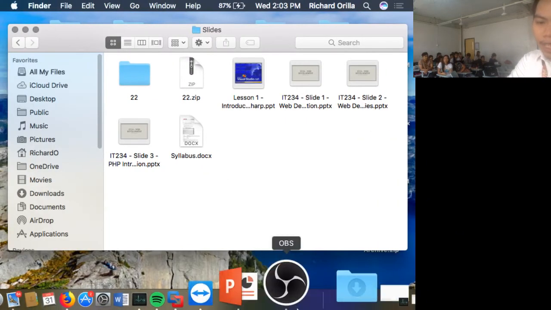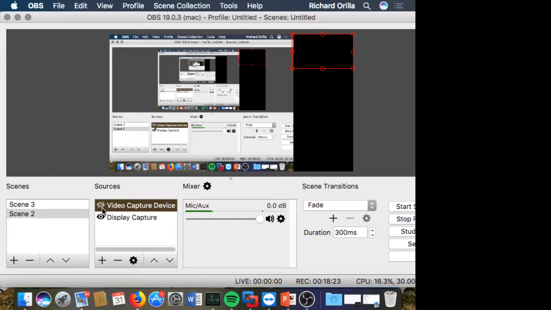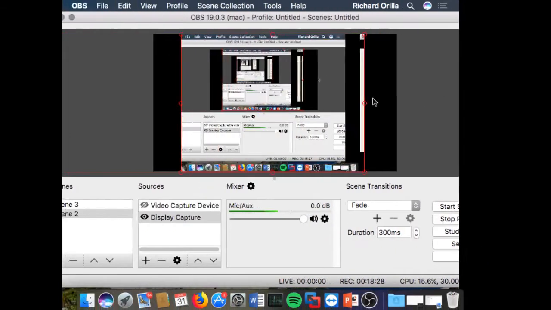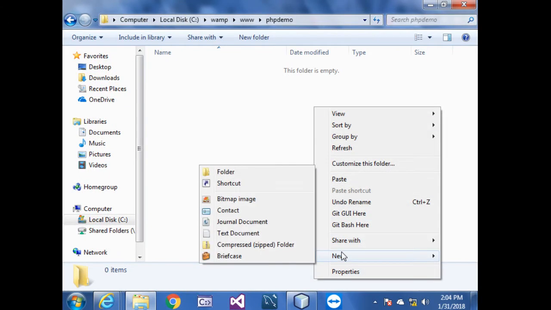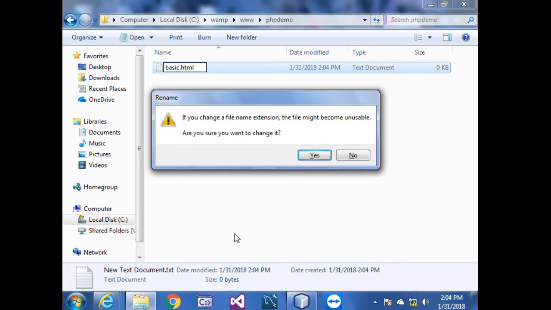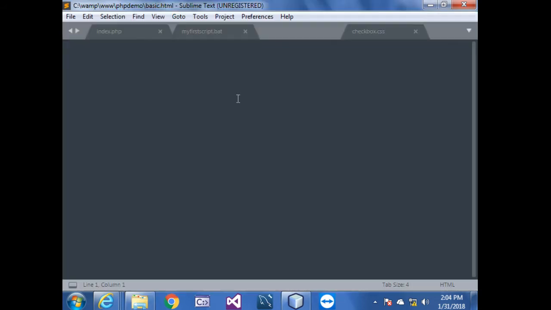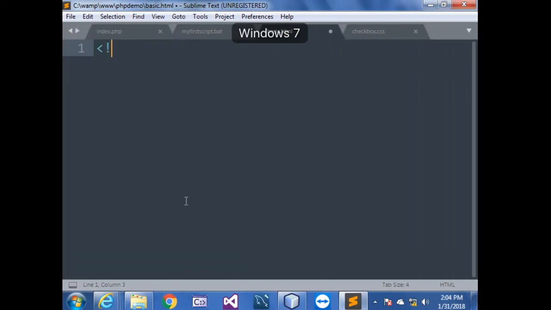Let me remove my face in here. Oops. Okay. Then let's put it on the center. Okay. So let's start first with basics. So we will copy that one. So basic.html. Okay. Open it in Sublime Text. Then let's copy the code. So doc.html.